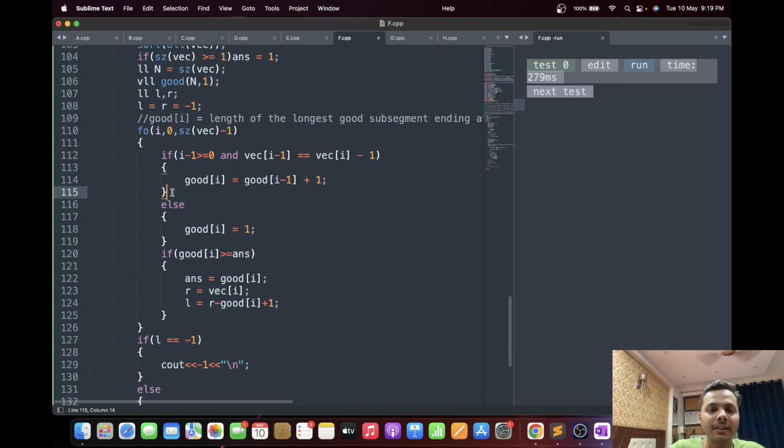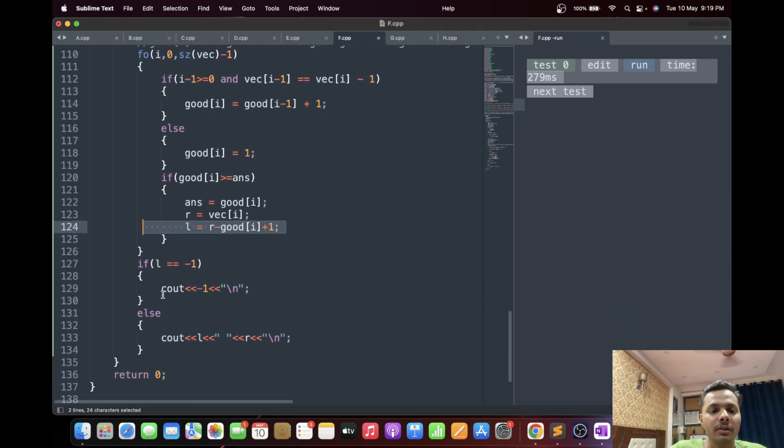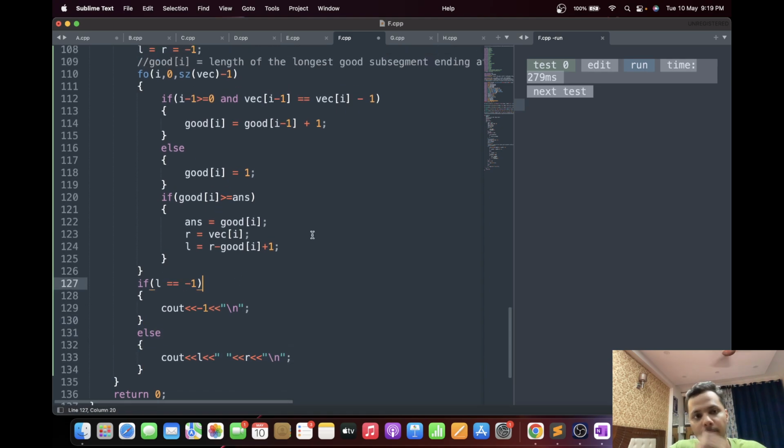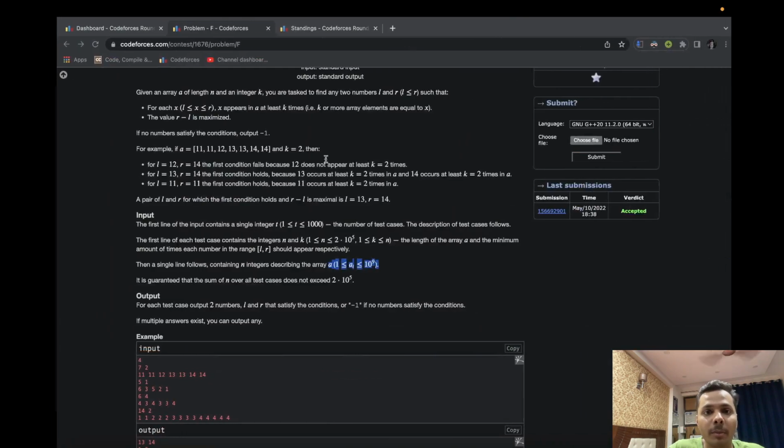So what I do is I check if vec of I minus 1 is equal to vec of I minus 1. That means the previous good element is the element just before me. In that case, good of I can simply be written as good of I minus 1 plus 1. Otherwise, good of I is equal to 1, obviously, because the previous element is not good. Now if good of I is greater than the previous maximum value, then I say that R is equal to vec of I and L is equal to R minus good of I plus 1. Right, so this is pretty simple. If L is minus 1, I just print minus 1. Otherwise, I print the values of L and R that I get. So this completes the solution to problem F.